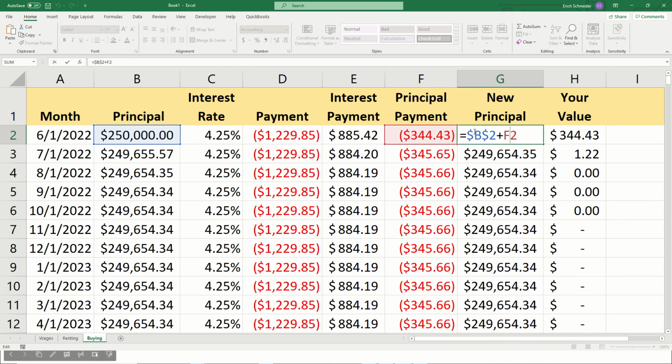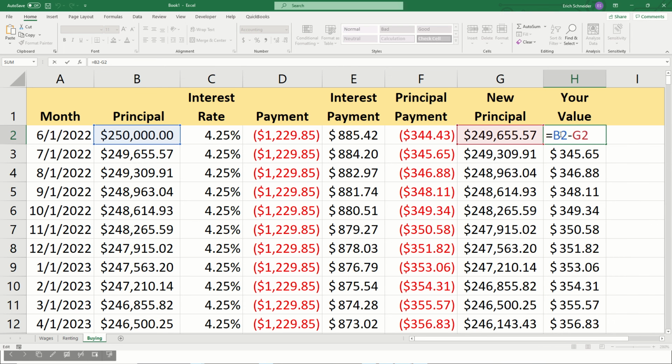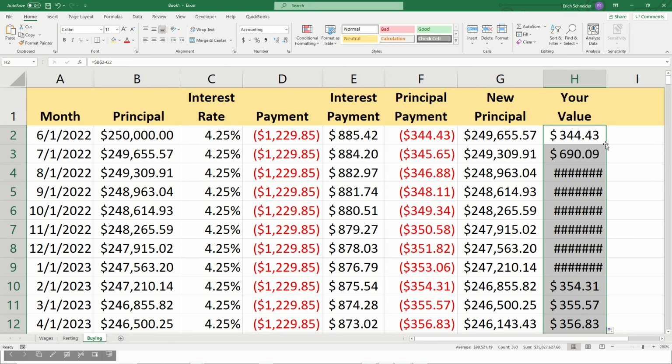I gave you the wrong formula. The new principal, this one should have been B2. Sorry about that. Right, because we're taking the principal, we're minusing the principal payment. That should be the same all the way down. Okay, now this is still wrong over here. It's your value, right? The value of the house is always from $250,000. Okay, my value in the house is $B, $2. And let's double click that down to see what happens.